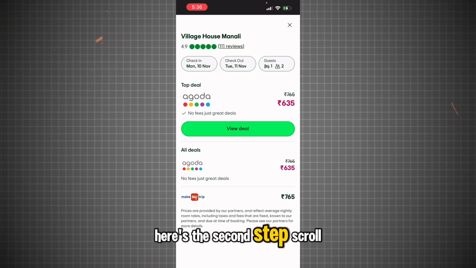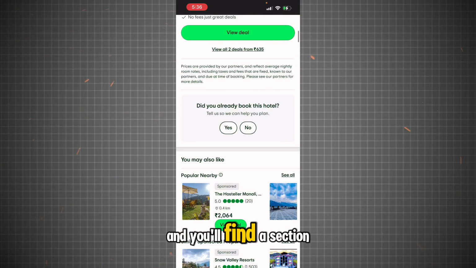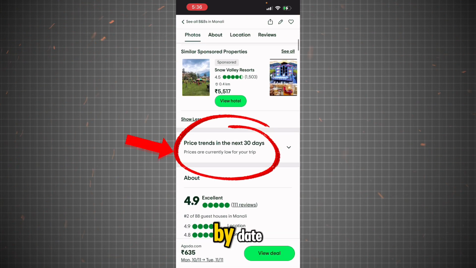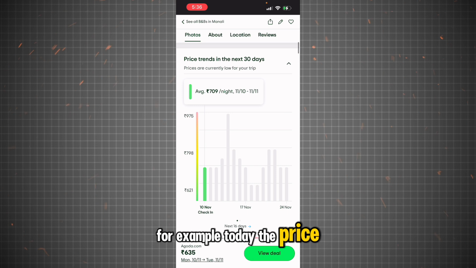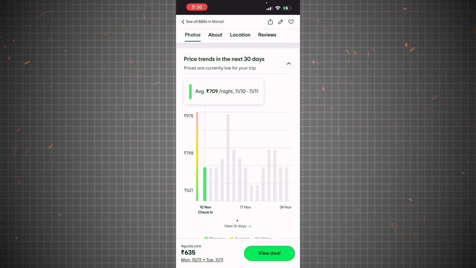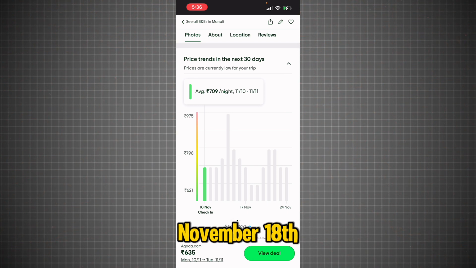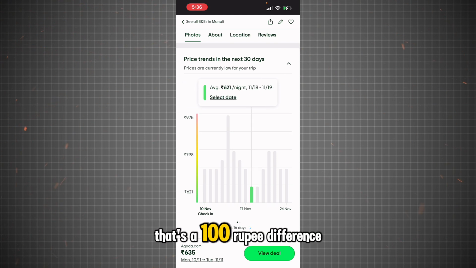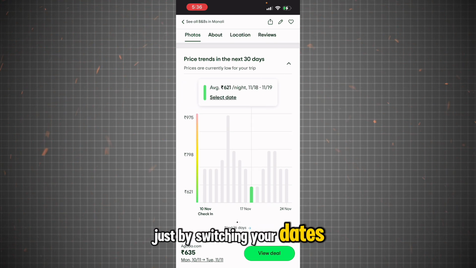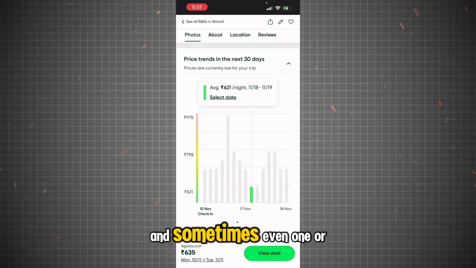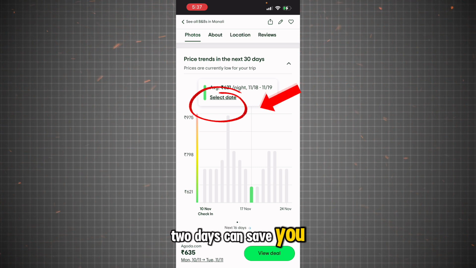Here's the second step. Scroll all the way down and you'll find a section showing how the price changes by date. For example, today the price might be 709 rupees, but if you check for November 18th, the same hotel could drop to 621 rupees. That's a 100 rupee difference just by switching your dates. That's a secret trick, and sometimes even 1 or 2 days can save you a lot.